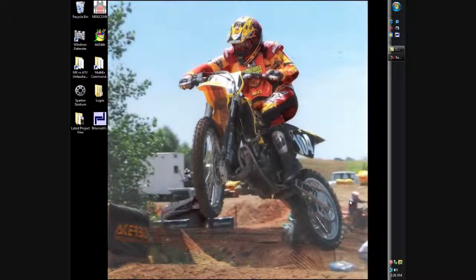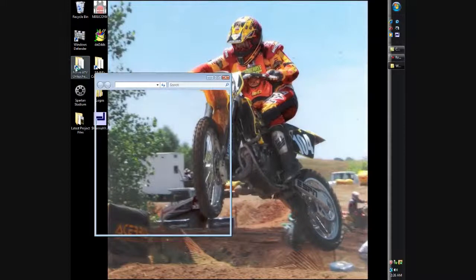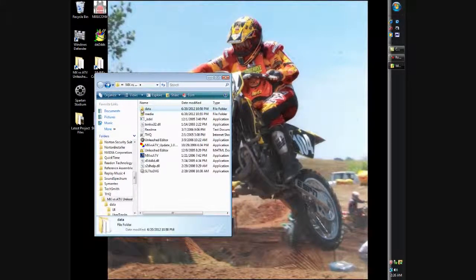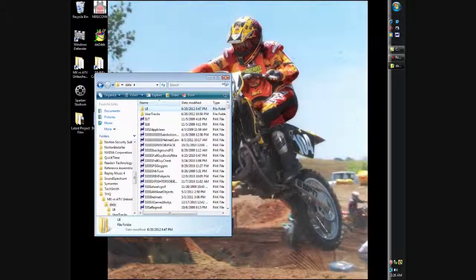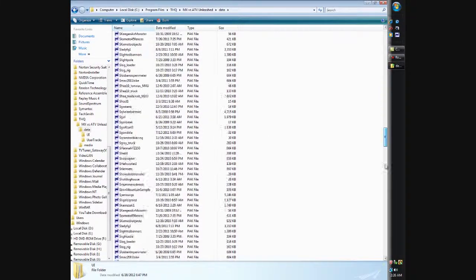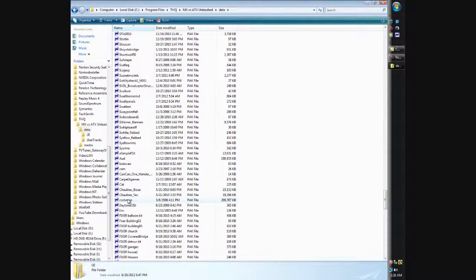Okay, I'm going to show you how to access the game files so you can rescan bikes, gear, etc. First thing you need to do is go into the game directory, the data folder, and look for common pack. Oh, that would be it right here.